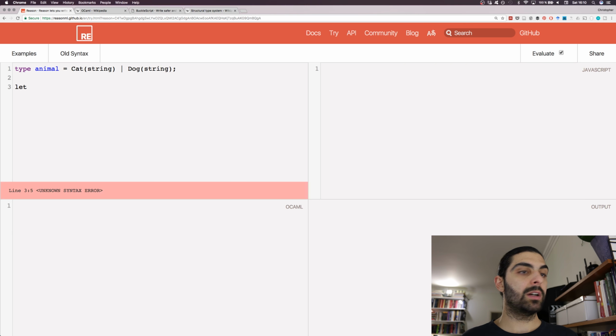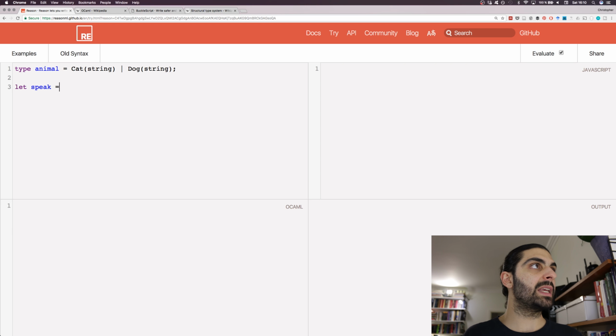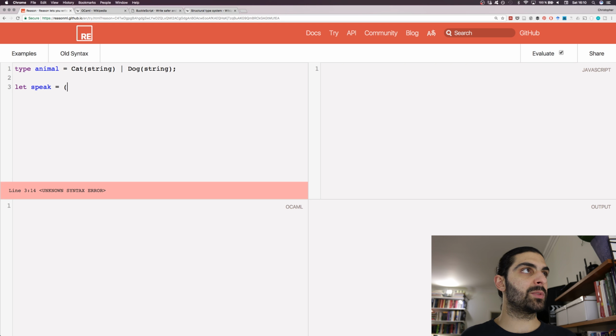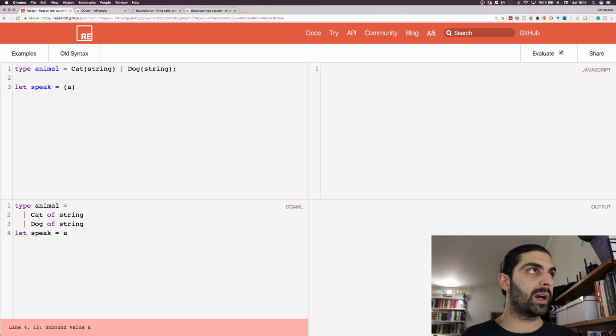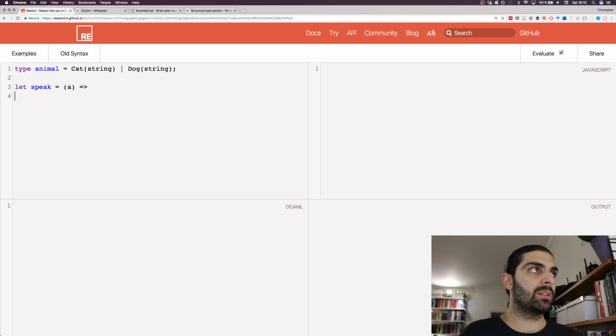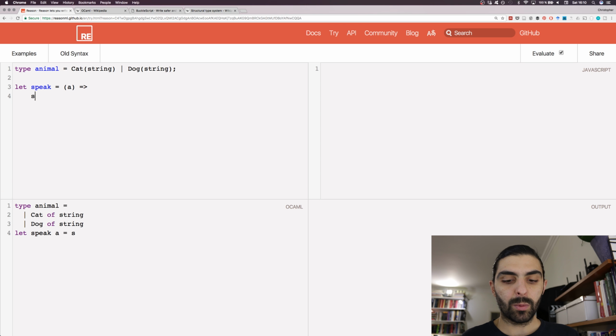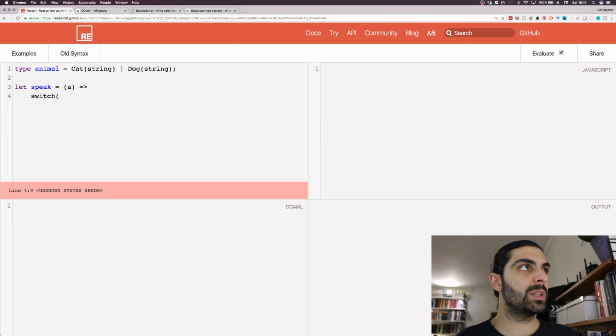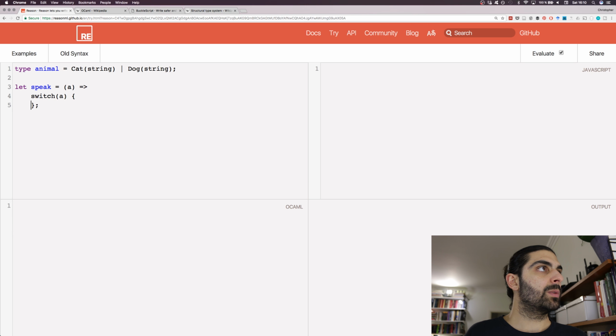So let's say that we have a function which we want to call speak, and this function speak accepts an A of type animal. We're going to allow the compiler to infer this, so we're not going to specify that it is of type animal. But let's call this A, and we assume that it is an animal. But what's the implementation of this function? Well, what we want to do is pattern match. So we switch over this A. And what are we going to do with this A?